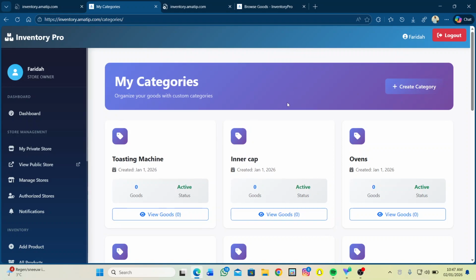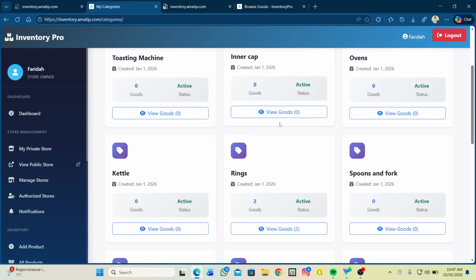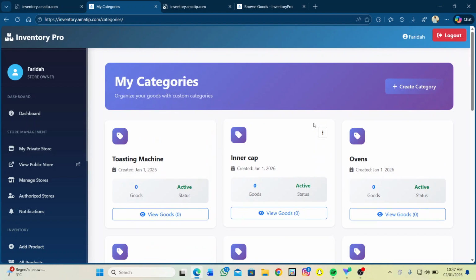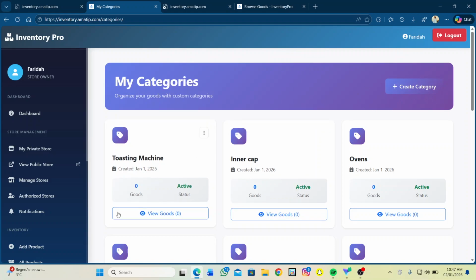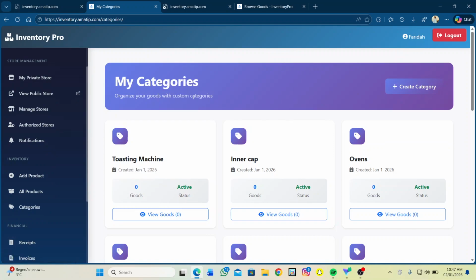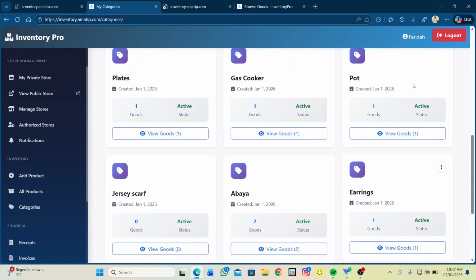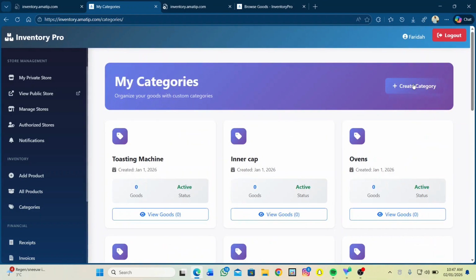For example, if you have a kitchen utensil store, we can have a toasting machine, oven, kettle, spoon, and fork. So for a consumer looking for a fork or another thing, a category makes it easier for them to select the one they want. So to create a category, after clicking on the category under the inventory, just like I showed you, you're going to click on this place. You're going to click on here. You click on create category.